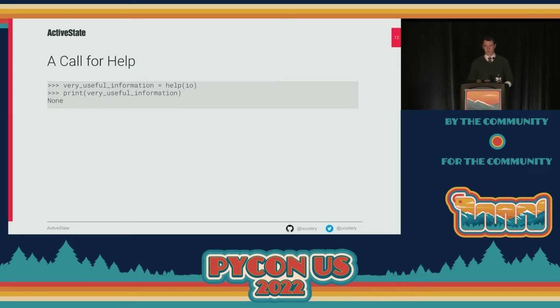Except help doesn't return anything. It doesn't leave anything on the screen. When you're done with help, there's nothing left that your program can find and make any sort of decisions about. All that very valuable information went into our eyeballs, but unless we're going to copy it or memorize it, it's of no use to the program.